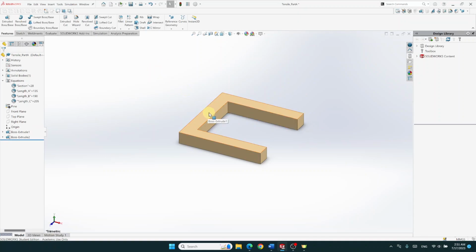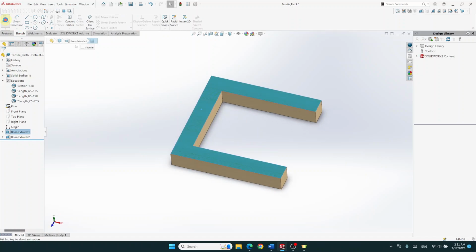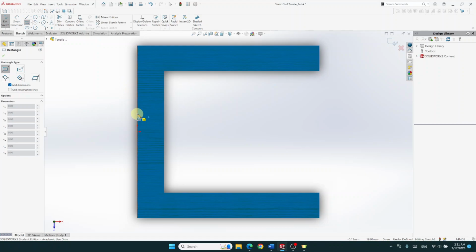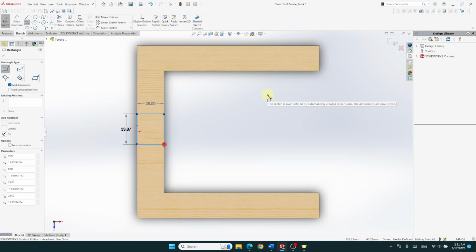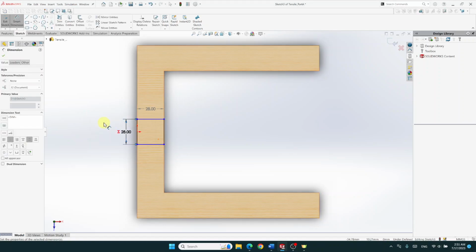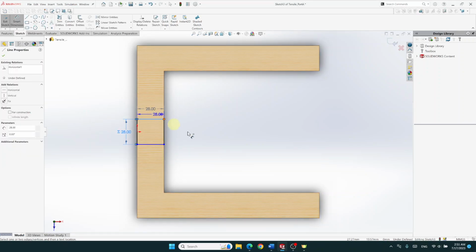So I don't want to be in the bottom plane or this top plane because it's below the part. I want to be on the top because the 205 dimension is from the top. So I select the top surface and I will click Sketch and I will make a sketch. I select the square and I will make my square like this. Dimension is 28. Okay, and you see I can still move up and down.